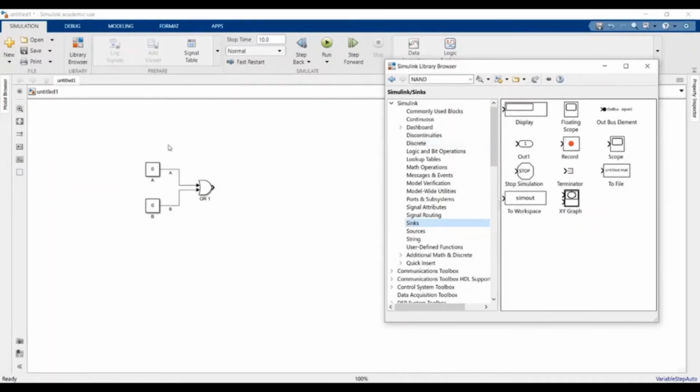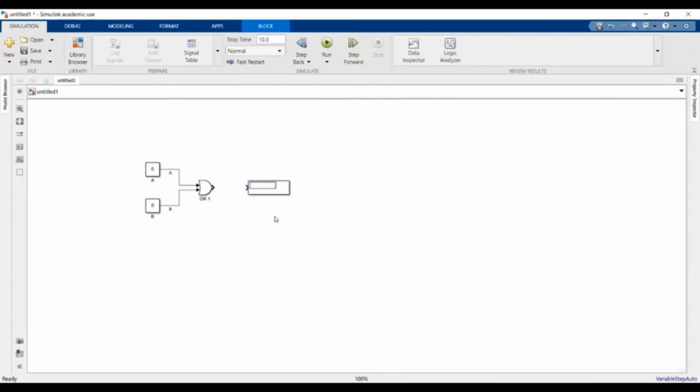In this, because we're dealing with constants, you can choose a display to show what's the output of our digital gate. Again, wire up, click on the output port, drag it, and put it to the inputs of my display. Okay, so in this simple setup for an OR gate, we are ready to simulate to work out what is the output.